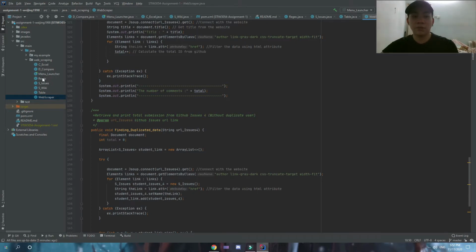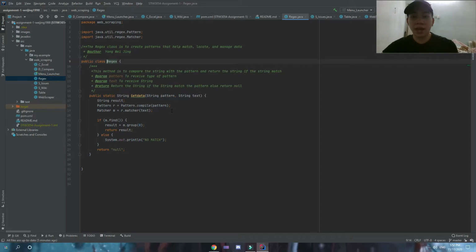After that, I have created Regex, which is regular expression. This class is for me to create a pattern that helps me to match, locate, and manage the data. So I will get two parameters. One is the pattern that I want, and another is the string text that I want to match it against, which I need to check inside whether there is a string that matches the pattern that I want. After that, it will find and return the result as a string for me.